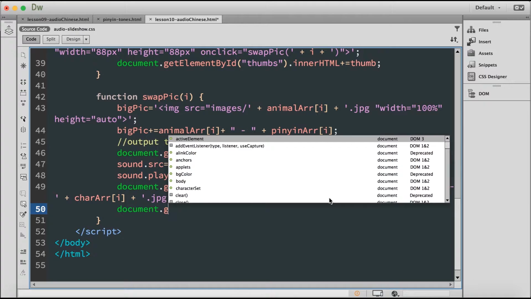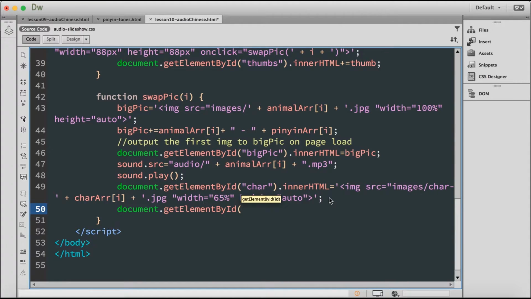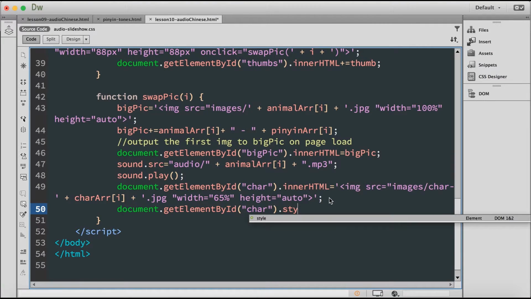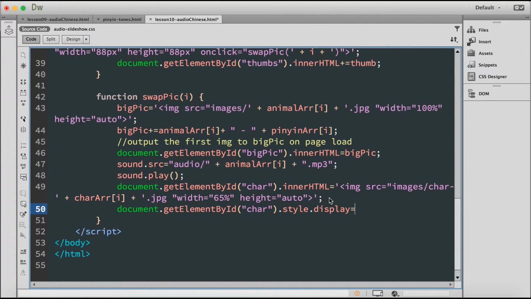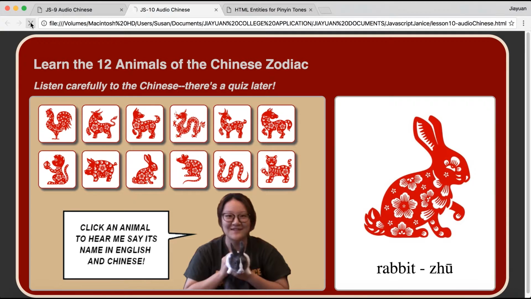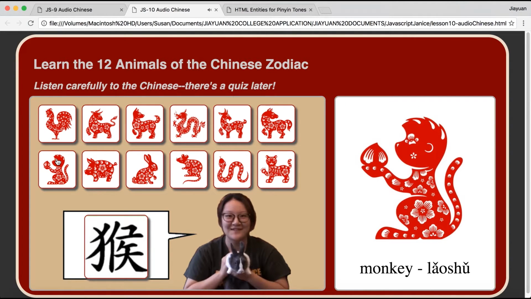So document.getElementById char .style.display equals block. Let's refresh. Monkey. Now we get the character to appear when we click an animal.